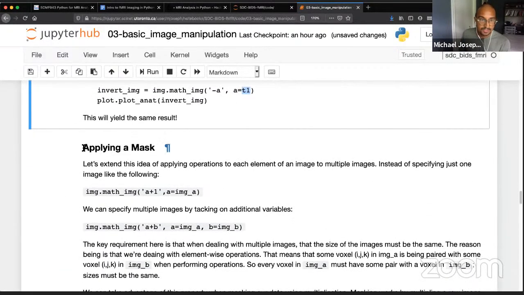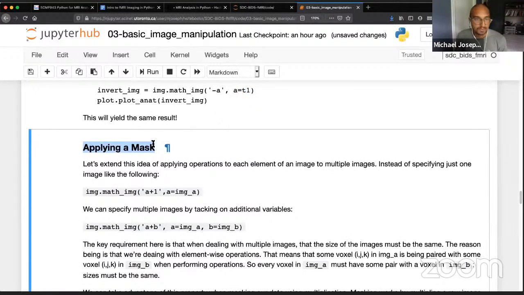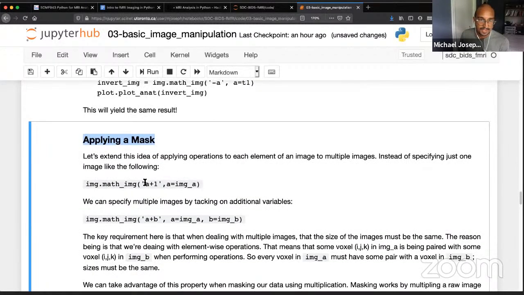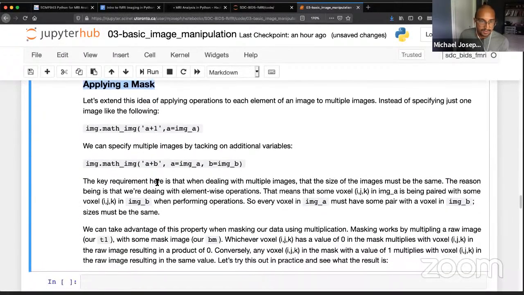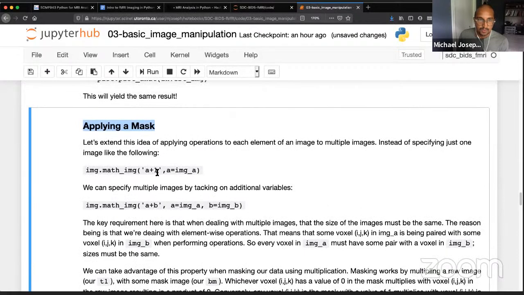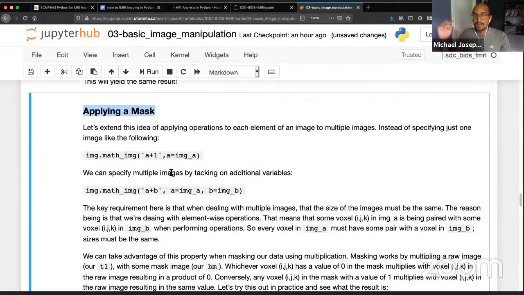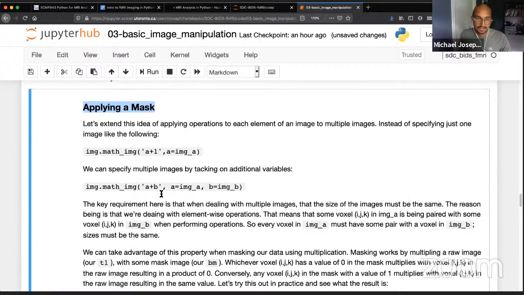So the next thing we're going to do, and this is probably one of the most useful features, is actually applying our masks to our data. And to do this, it's pretty simple. So if we know that in our mask, all of the voxels outside of the brain are 0, and all of the voxels within the brain are 1, what we can do is just multiply the T1 image by the mask image. So then everything outside, when it gets multiplied, will be 0, and everything inside the brain will stay at the same value that they were.